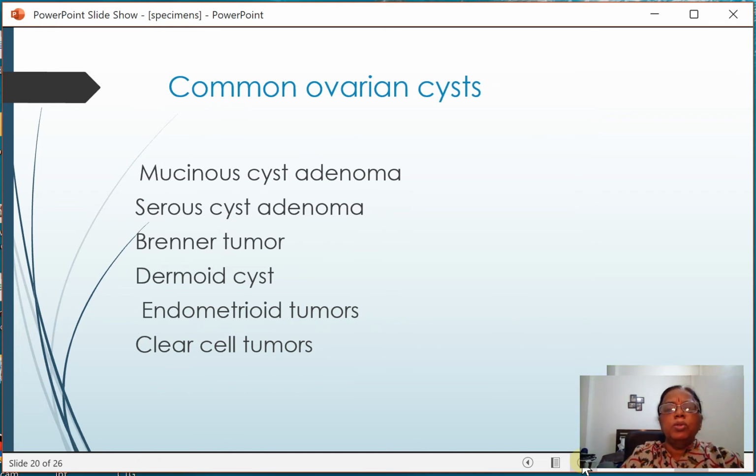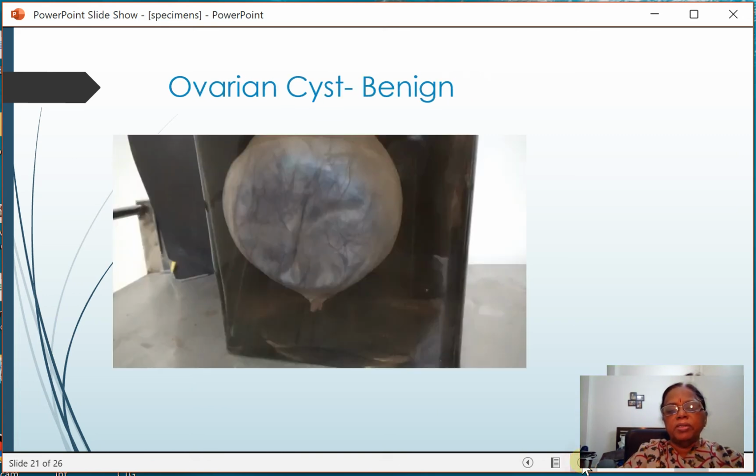So what are the most common ovarian cysts? Mucinous cystadenoma, serous cystadenoma, Brenner's tumor, dermoid cyst, endometrioid tumors, and clear cell tumors. So our tumor appears like a solid tumor. It could be a fibroma or could be a Brenner.